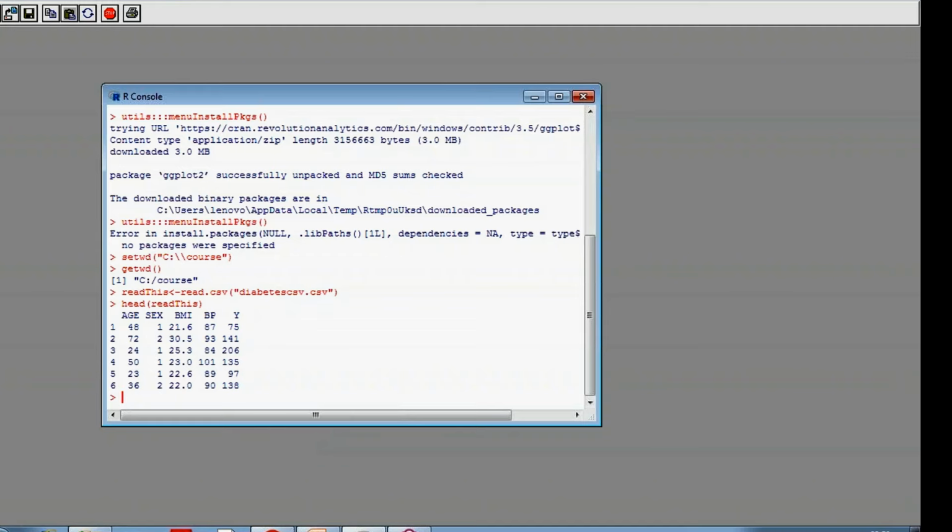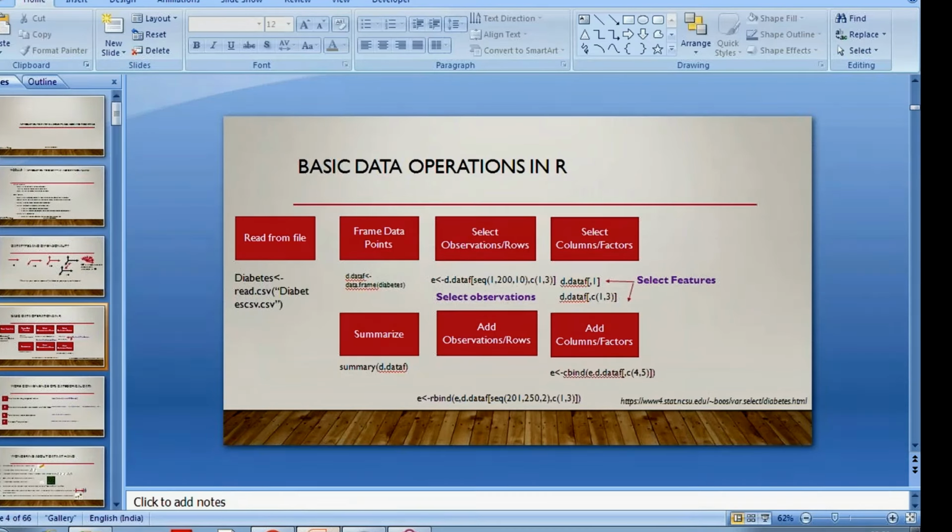Once I select the columns, I could also optionally select the number of rows. If I would like to filter out certain observations, I could do that using a row filter. For that, we would need a data frame object. So let me quickly show you that, the second point: first we read from the file, the second is frame data points.